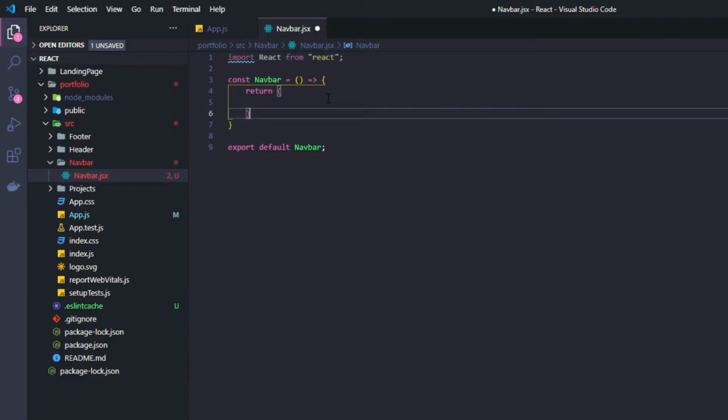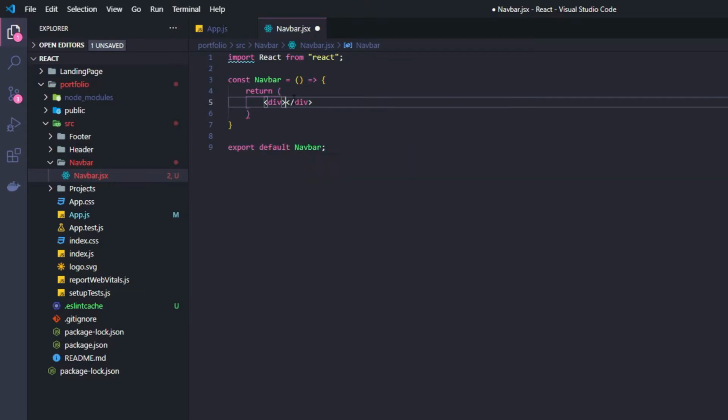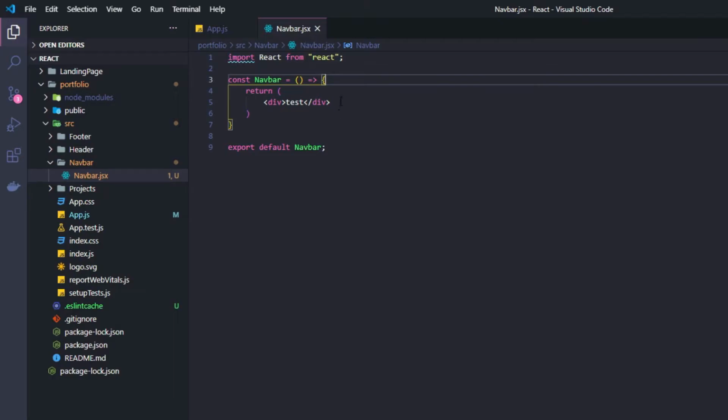Let's create the JSX inside our return statement. To illustrate how a component is made, we will simply make a div tag. Inside that div tag, just write a test. This is now a component, believe it or not. Maybe the easiest component you can make.